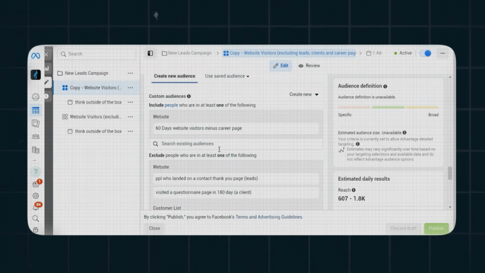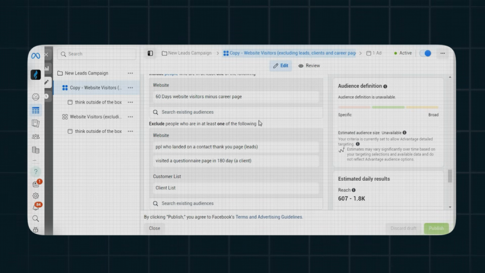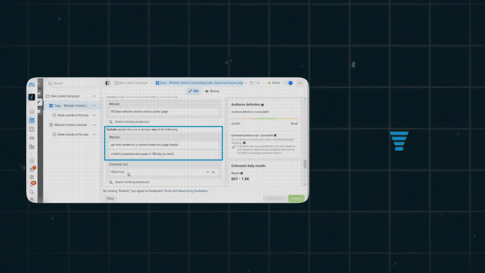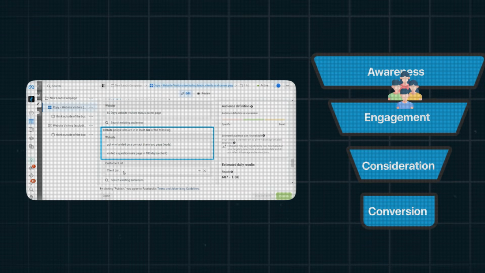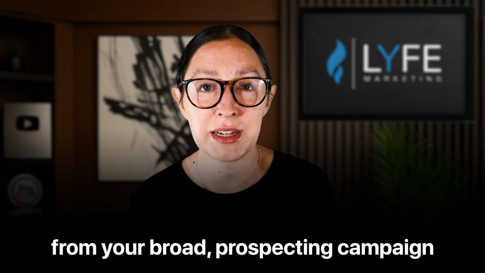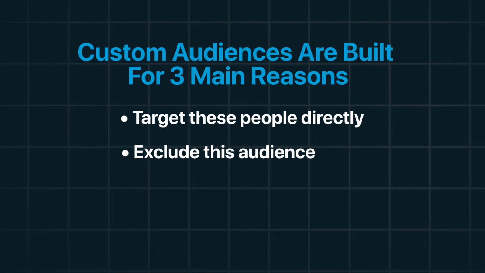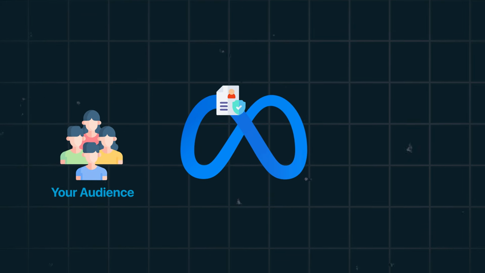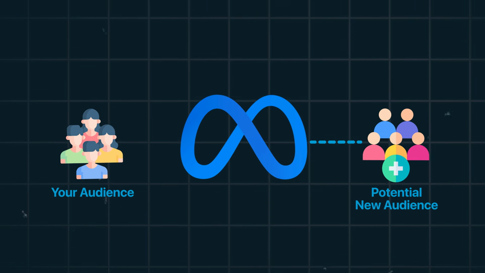Once you've made the audiences, you'll want to go back to your broad targeting campaign and exclude these people from it so that it acts as a customer acquisition campaign, solely bringing new people into your funnel. You don't want to get to a point where you're solely just retargeting everybody already in your funnel without any new people coming in. Excluding a custom audience from your broad prospecting campaign prevents that from happening. And the third reason is it's all data. And the more data Meta has on your audience, the faster it gets at finding new people who are similar. Custom audiences are one of the clearest signals you can give Meta about who matters to your business.